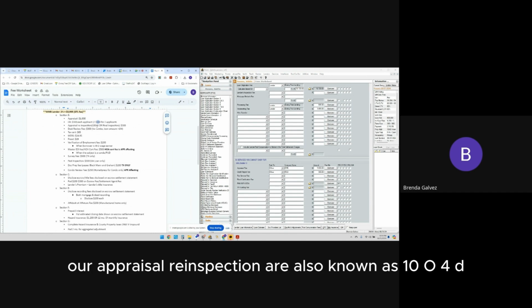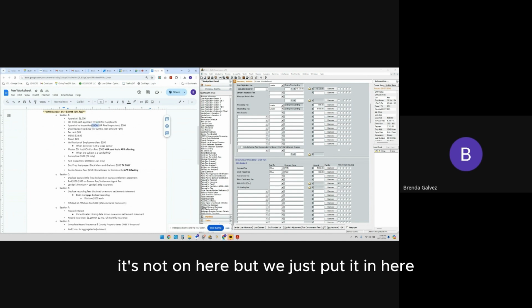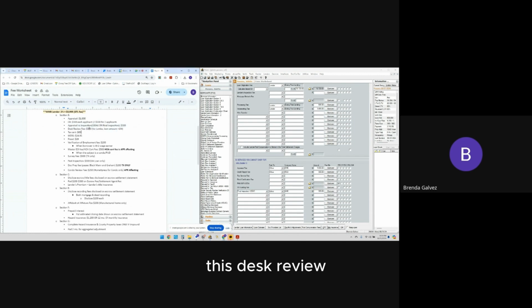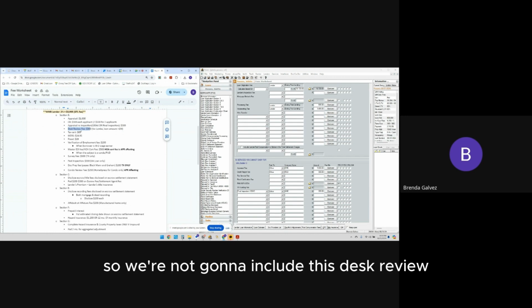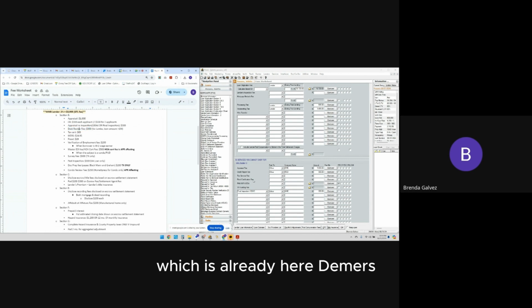Our appraisal reinspection is also known as 1004D. It's not on here, but we just put it in here. So this one, I would always include it. This desk review is only included if it's a jumbo loan or if it's a non-QM loan. So this particular file, it's a full doc FHA, so we're not going to include this desk review. We are going to include the tax service, which is already here, the MERS, we'll just put it down here, and the flood cert, that's right here.